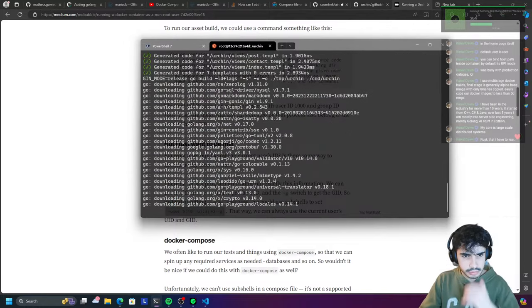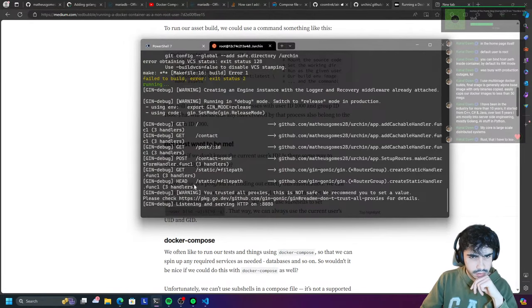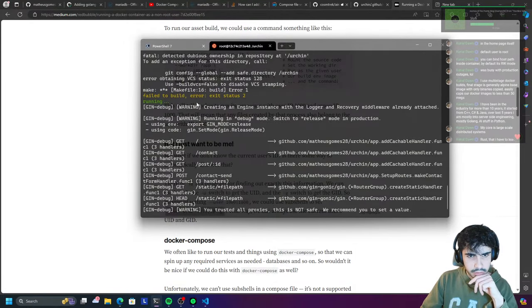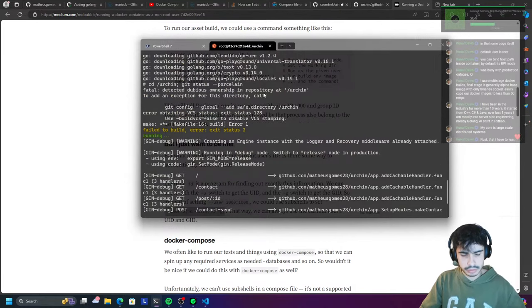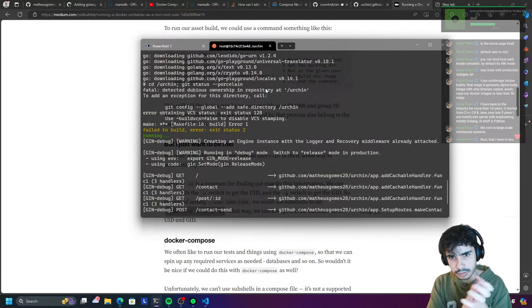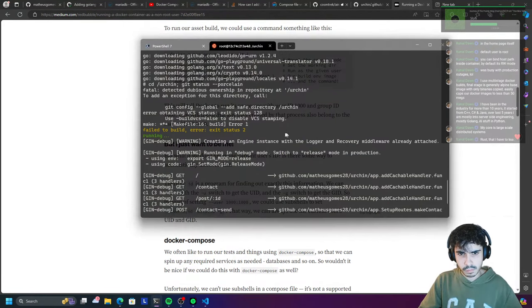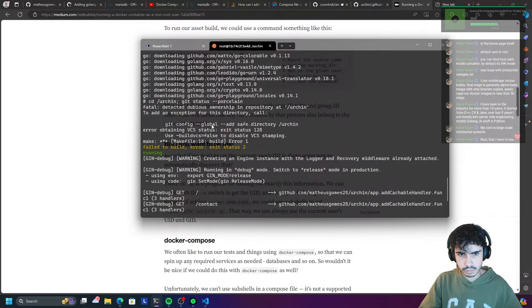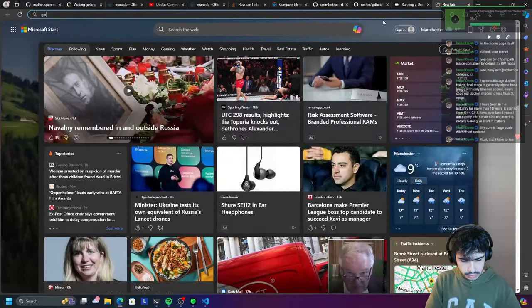an error here because we have issues with Git. With the dubious, wait, what? Yeah, there you go. Dubious ownership. So what is the solution here? Let's think about this. Let's see if there's a different fix for this.